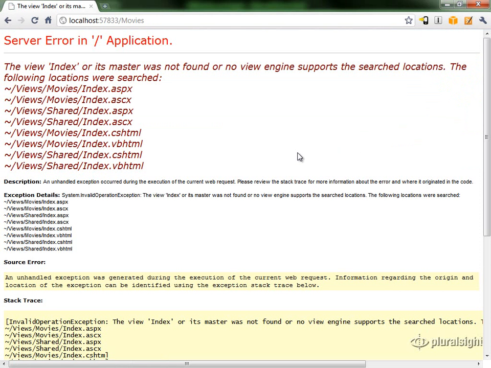Let's click on that, and what the MVC runtime is telling me is, you told me to render a view, and you did that from the movie controller index action. So I went out and I looked for something called index.aspx. I looked for something called index.cshtml. I looked in the movies folder. I looked in the shared folder. This is the convention of the MVC framework. We wanted to render a view. These are the places it will look at by default.